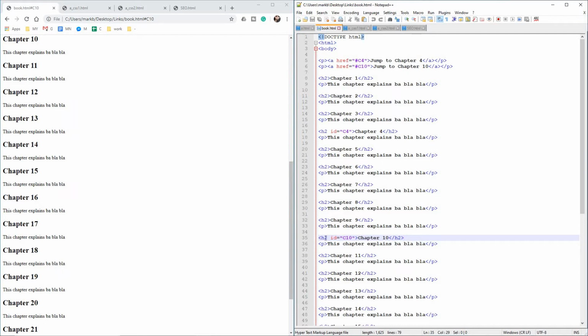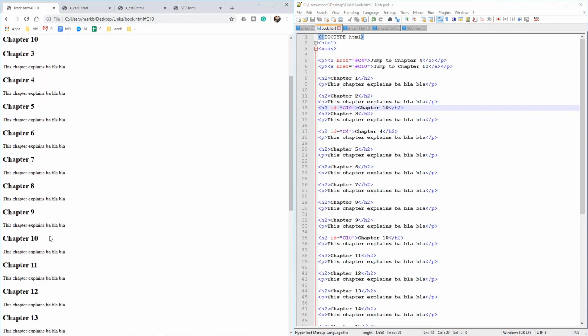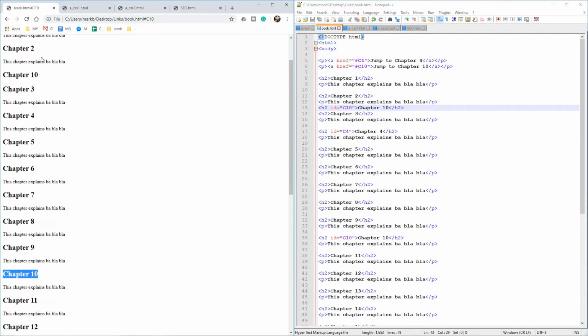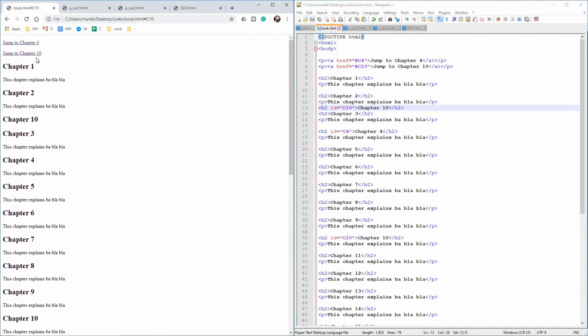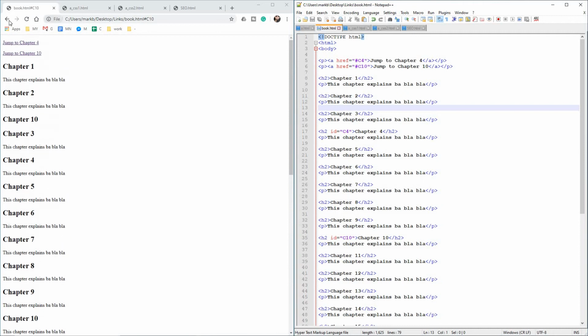because look, now if I copy this one and paste it here, there is another C10, but if I click it, it goes to the first C10, it doesn't go here. Now how is it going to know which one is the correct one? So don't make two IDs, you make only one. So that one is another example.